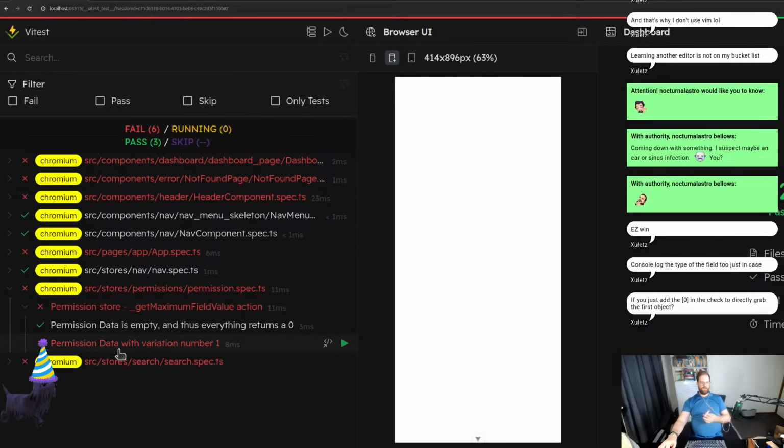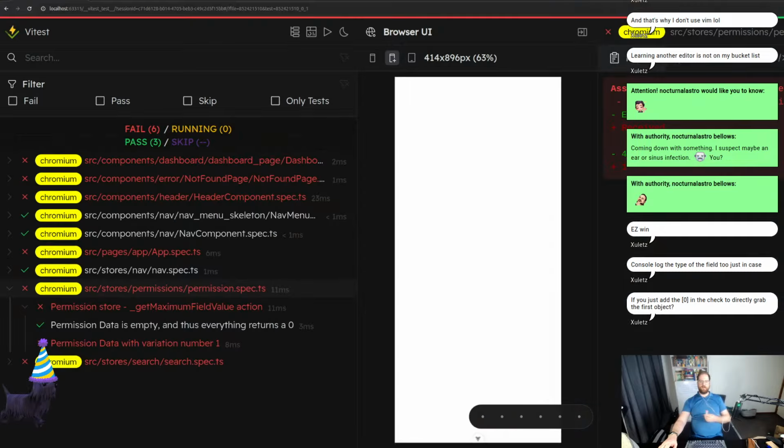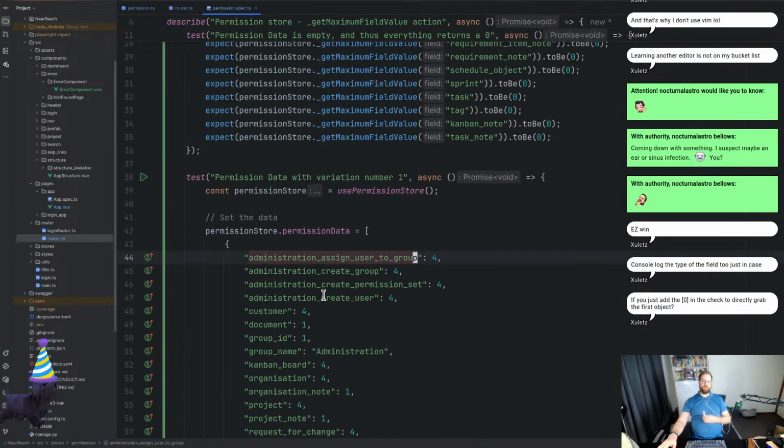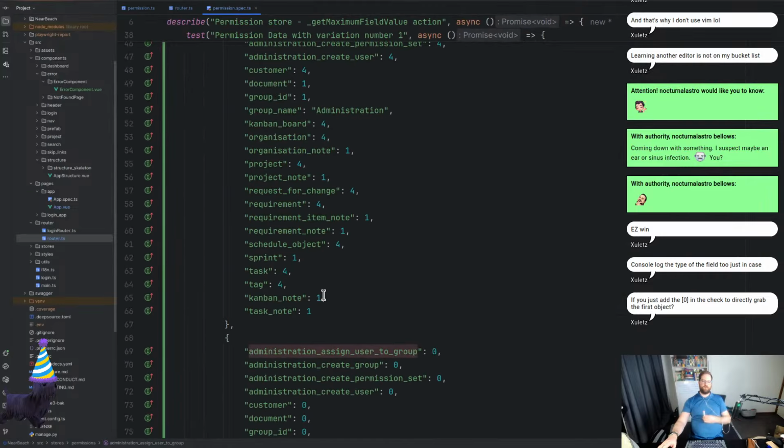So in here, we've got permission data, this, we expected a 4 and we got a 1. That is on line 64. So we just go into our tests and scroll all the way up to 64.